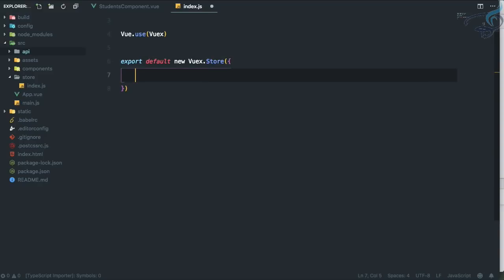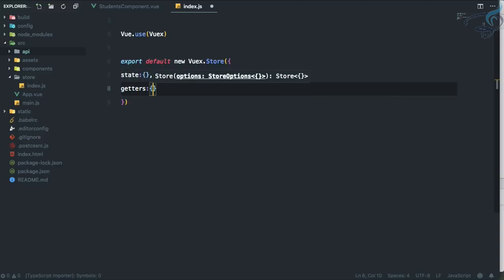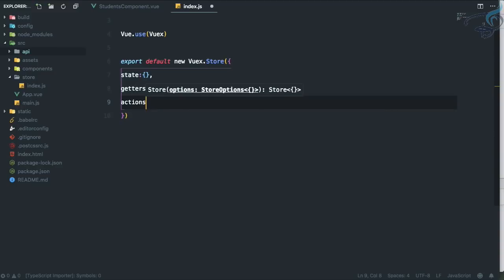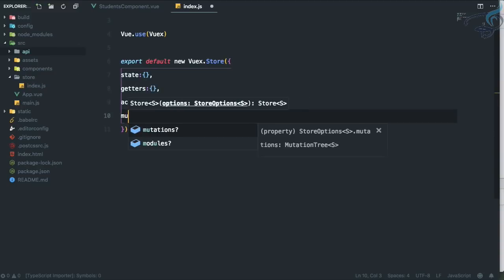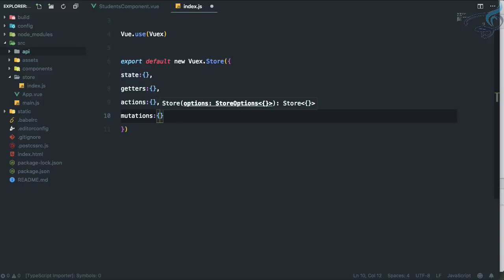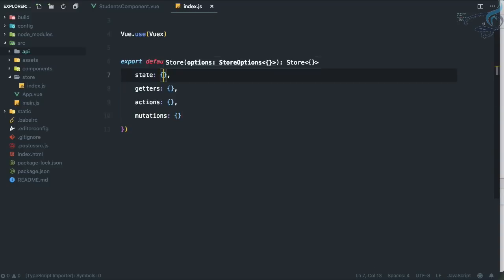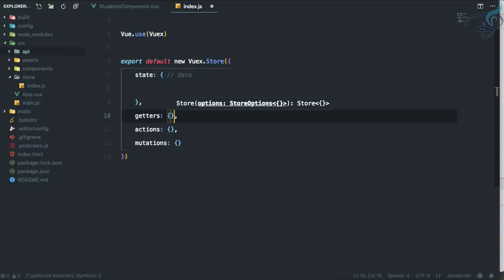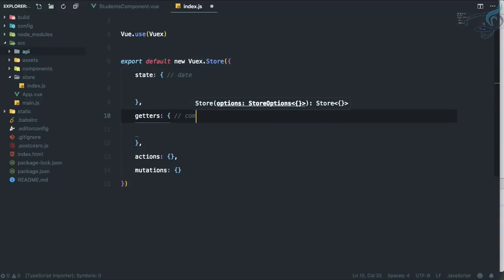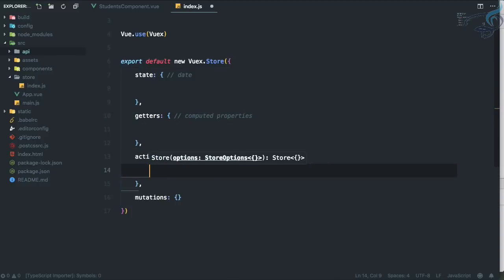Okay, so what is the structure of Vuex? Vuex has four things. One is the state, then we have getters, next is actions, then we have a new thing which is called mutations. These are the basic four things we always need when we are creating a Vuex store. As I have already told you, state is like data. Getters is just like computed properties.